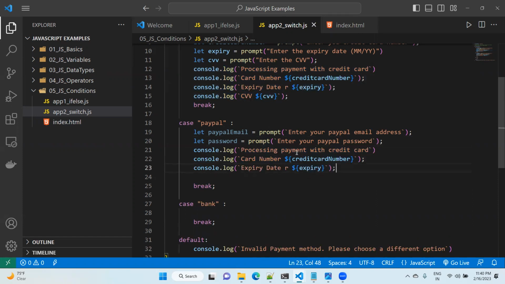Now processing a payment with PayPal. If you run this piece of code in the command prompt, it will not work. Why? Because prompt is a method that will only work in the browser. In the browser you will get a dialog box pop-up here, guys. Don't think it will run on your command prompt.